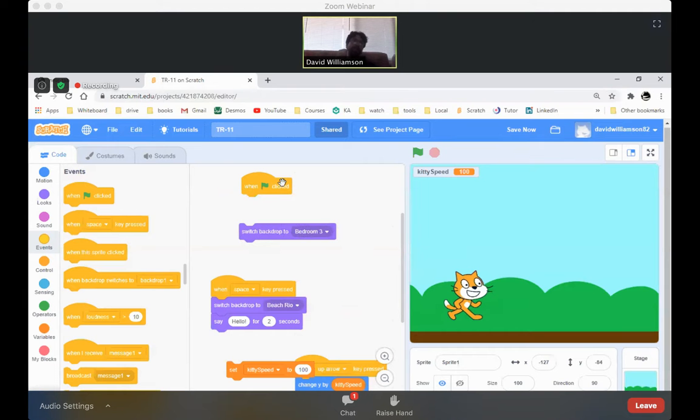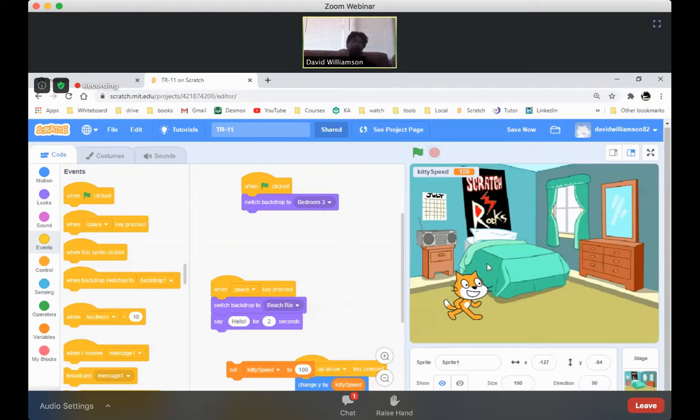So once again, I have my event listener, and I have a callback. And I have to attach the callback to the event listener, and all together it makes what's called an event handler. Okay, so watch what happens. When I click the flag, it's going to change to the bedroom. Ready? 1, 2, 3.